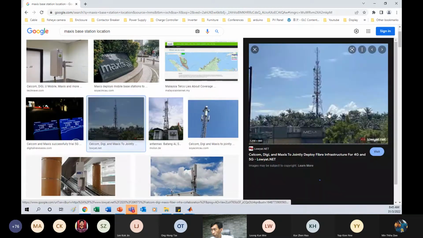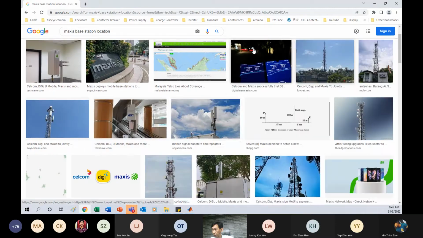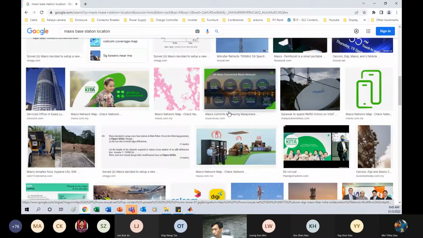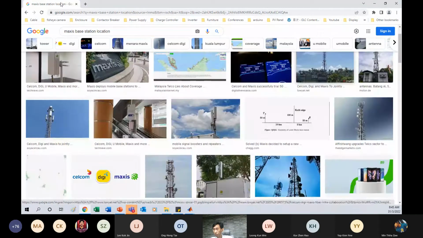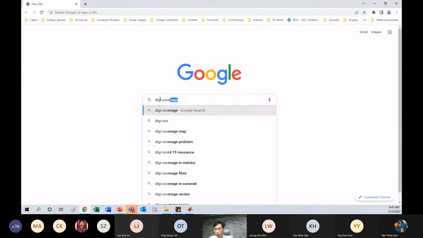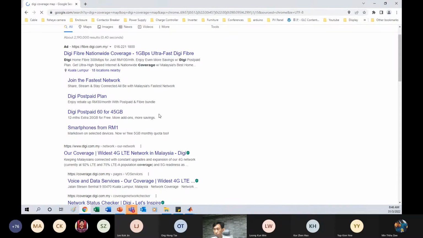All right, so inside here, they actually have the equipment all running in DC. They require a big rectifier to actually supply them. And then their coverage map, if you look at it.